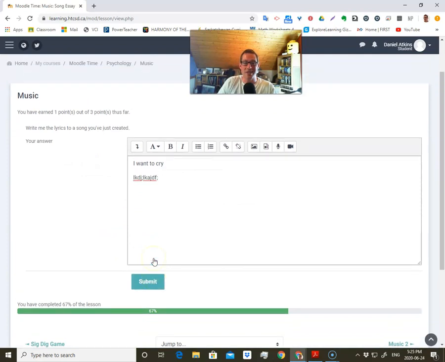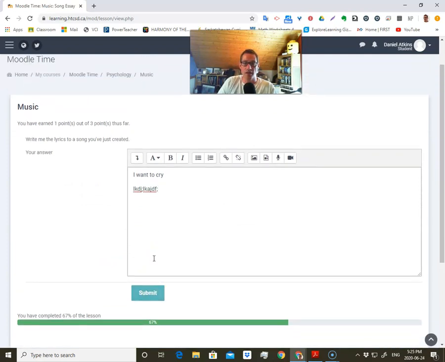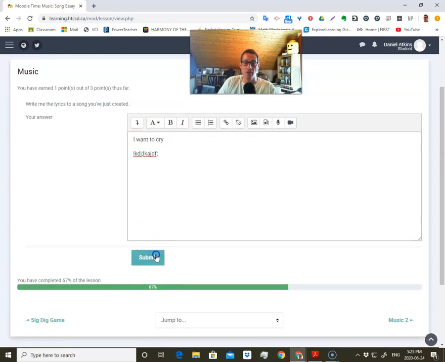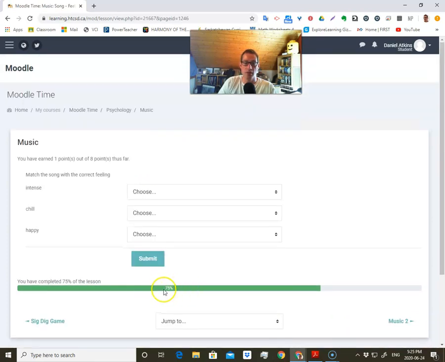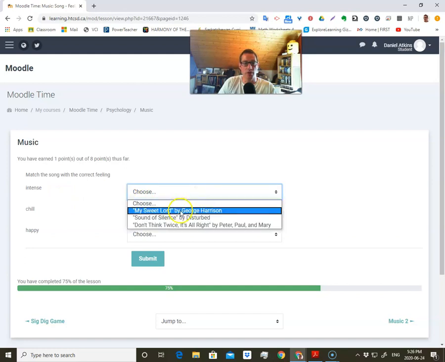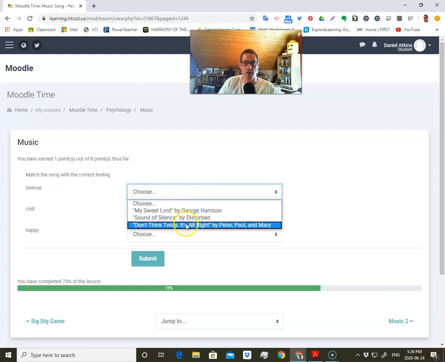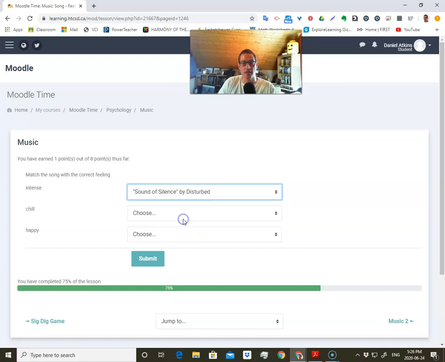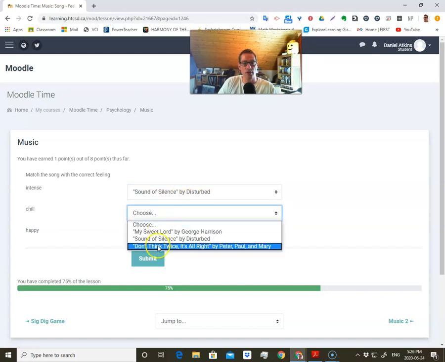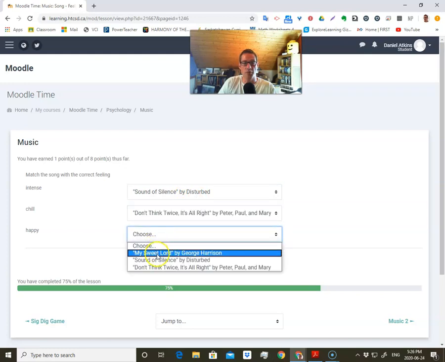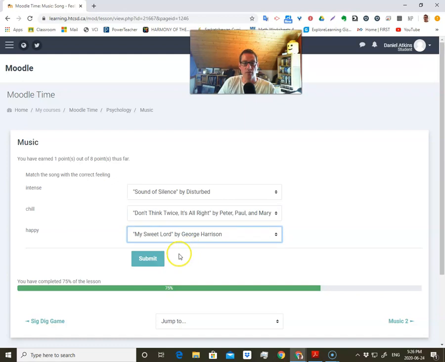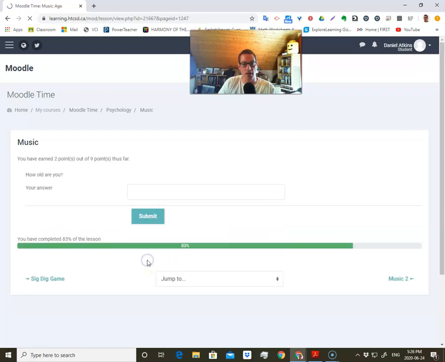Okay, so this would be an essay question, and this one you'll have to mark on your own. So I'll submit that. I'm at 75% completion of this lesson. Match the song with the correct feeling. So intense, it would be My Sweet Lord, Sound of Silence, or Don't Think Twice, It's Alright. It's definitely Sound of Silence by Disturbed. Chill would just be Don't Think Twice, It's Alright. And happy would be My Sweet Lord by George Harrison. Okay, then we go click.